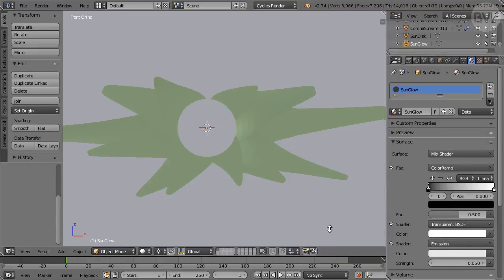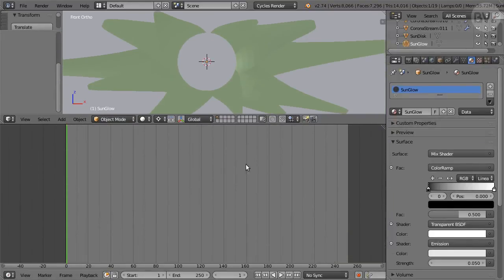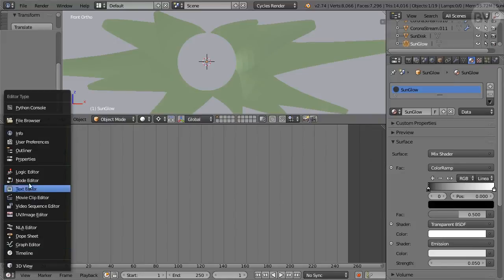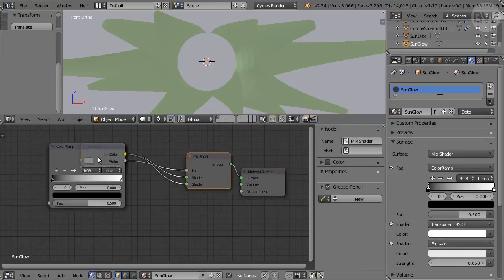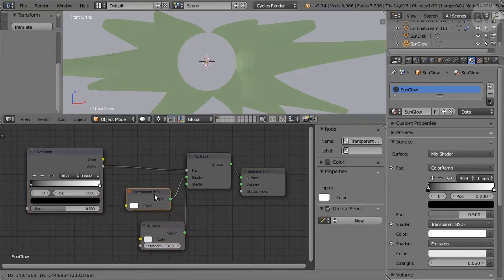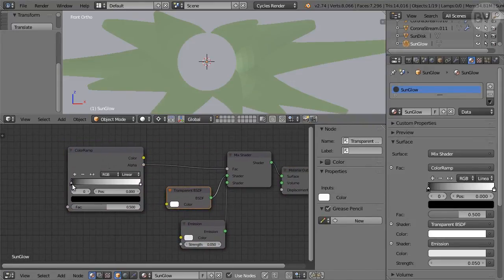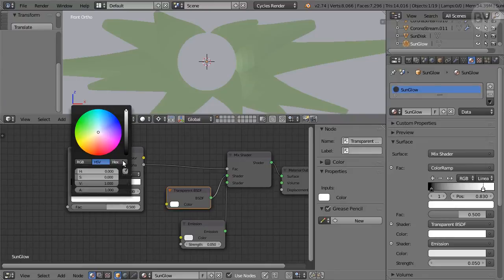Rearrange the windows again, enlarging the timeline view, and change it to the node editor. In the color ramp, move the black marker slightly to the right and the white marker a little more to the left, 0.83. Click the color well for the white color, set it to hex value F2F9FF.